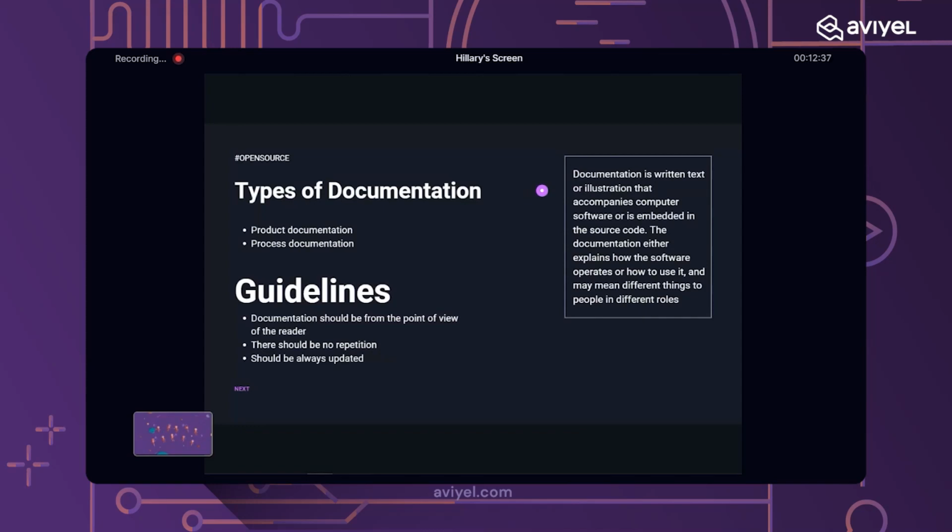So we have two types of documentation. We have the product documentation and the process documentation. Product documentation is the documentation that gives you the guidance on how a product is used and how you should be able to use it from setting it up to the moment it fully functions. And process documentation is the example that I've given, like, let's say, mounting a TV.